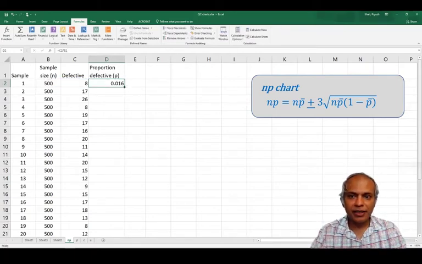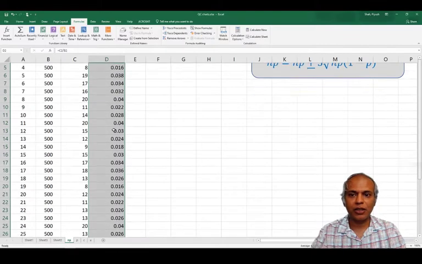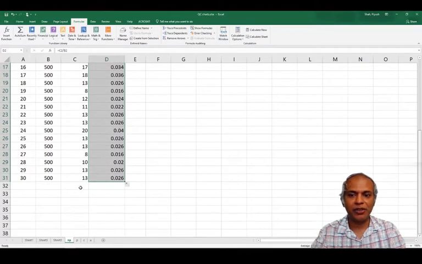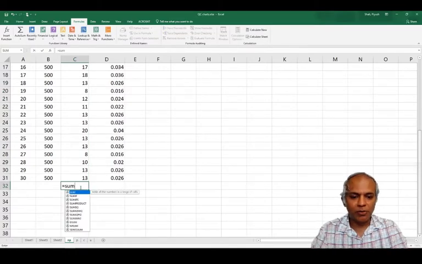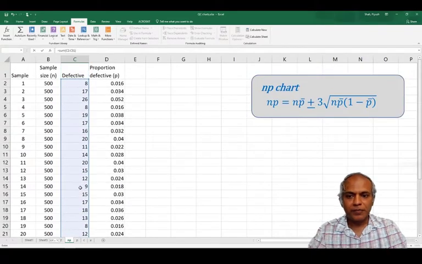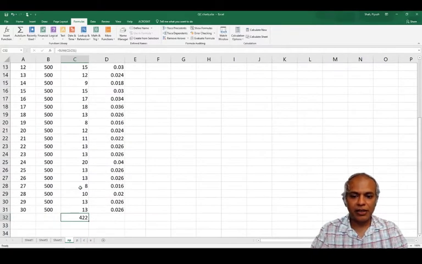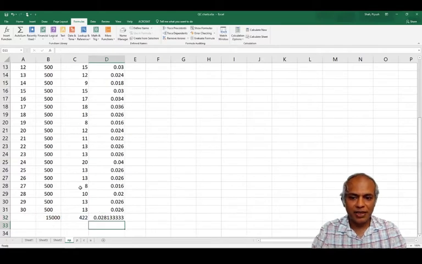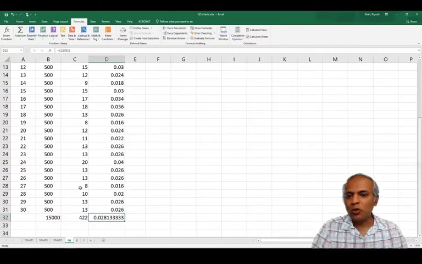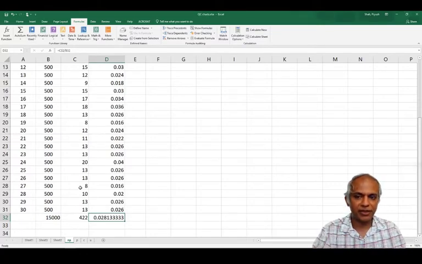Drag it down. So with all these calculations, I create the average p-value or average defectives. First I find the sum or the total number of defective products that I have. And similarly, I find the total number of samples that I tested. So the average proportion of defectives is this, which is 422 total defects divided by total sample size, or 0.028, or 2.8% of my products are defectives.